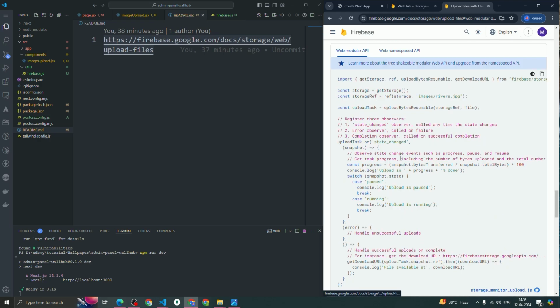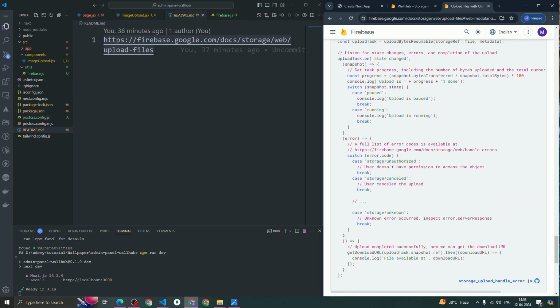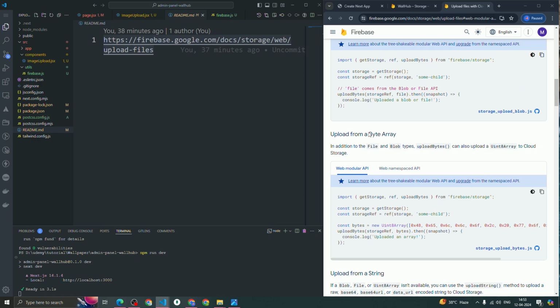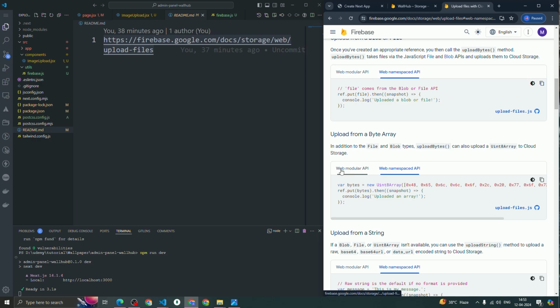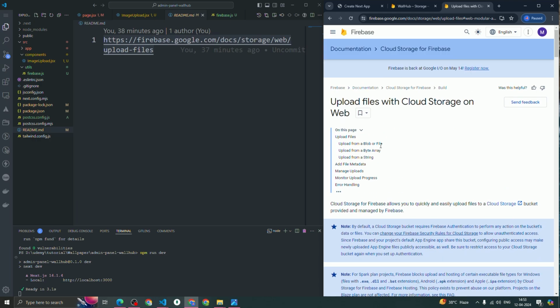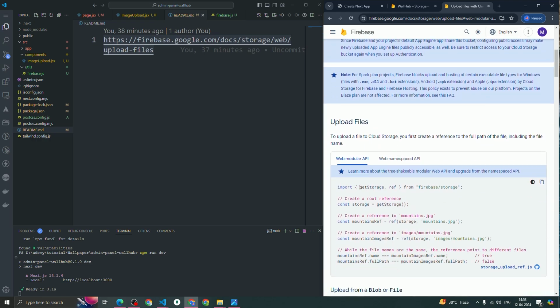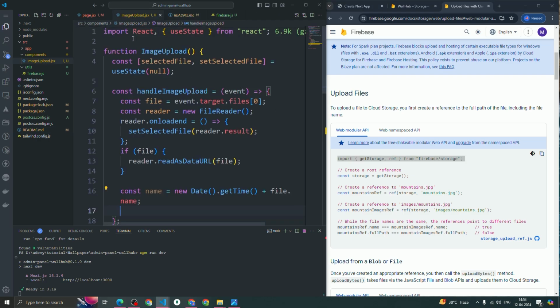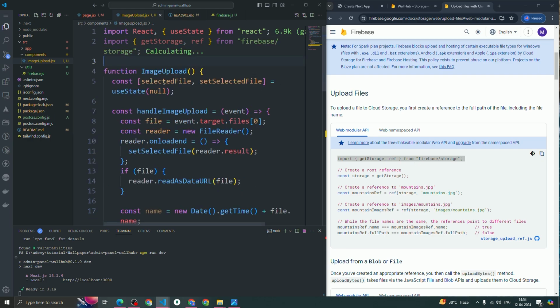Let me scroll down more. First of all, guys, we have to initialize a const storage. We are going to use the web modular API, so follow this article. First we have to copy this line, import getStorage and ref from Firebase storage. Let's go to the image upload component, where we just copy and paste this code.